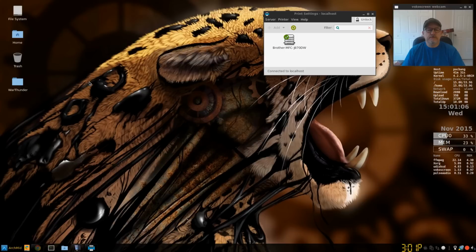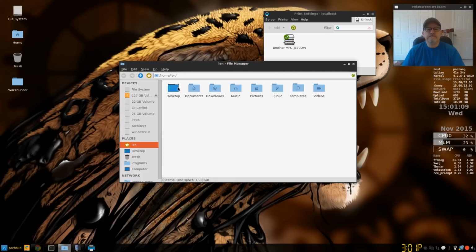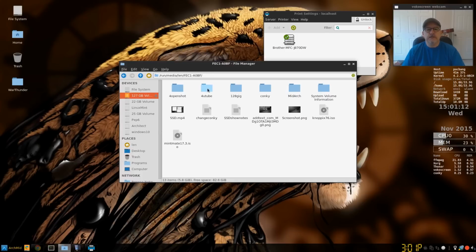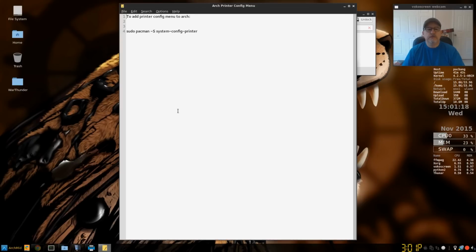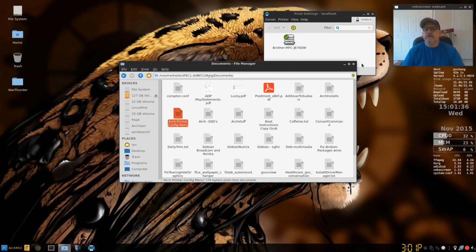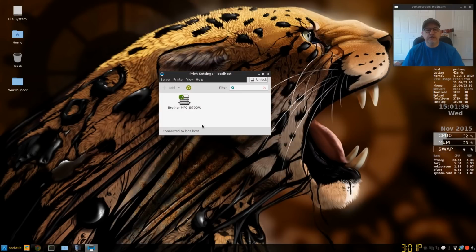And the way I did that, let me pull that up for you. Okay, so all you have to do is install it: sudo pacman -S system-config-printer. Run that in your terminal after you're done with your install, and you will have this little print settings program, which makes it a little bit easier to configure your printer. I didn't see that in the original install, so I added it myself.